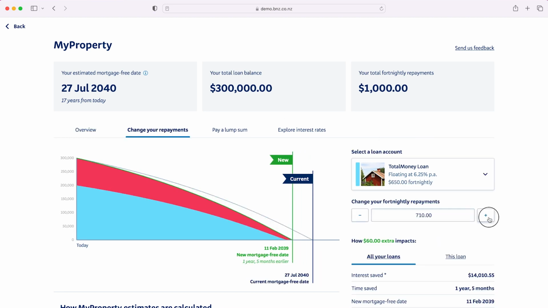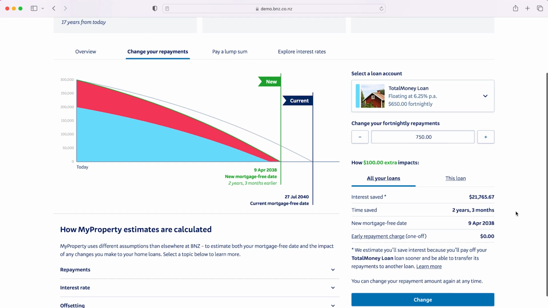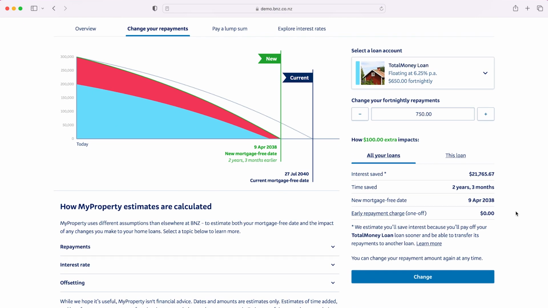To see how different changes could affect your home loans, click Change Repayments, then type in or click to a new repayment amount. You can see how an increase or decrease in repayment amounts will affect all your home loans if you have multiple, or a particular home loan you'd like to make a change to. The graph will show the change in your potential mortgage-free date. You'll also see how much more or less interest you'd pay, depending on what's changed.